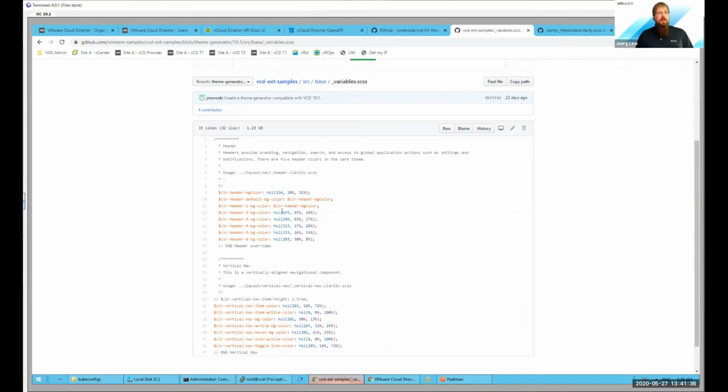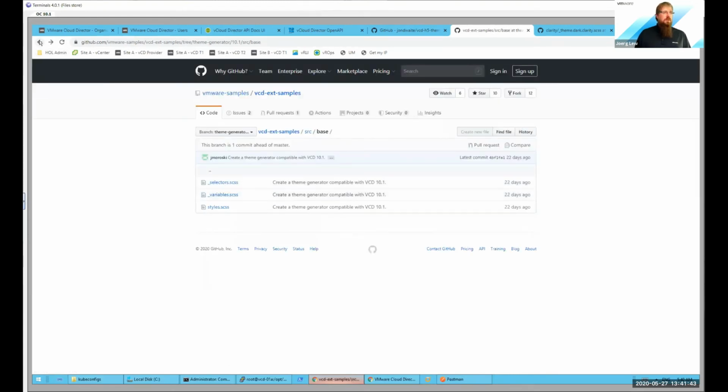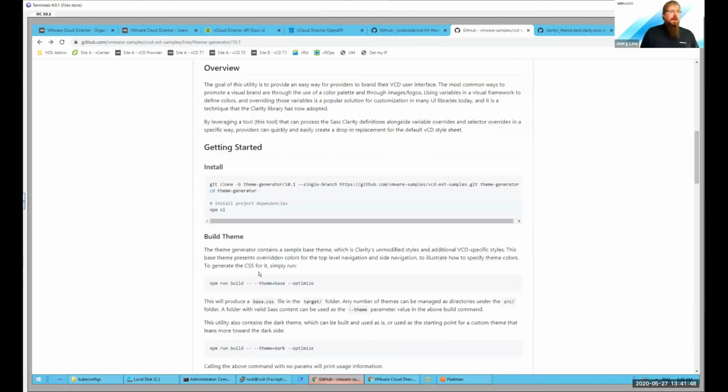And once you've made your adjustments here, then you run this npm build command that we've seen in the documentation back here. This build command just spits out one CSS file in the target folder, and that CSS file you then upload to Cloud Director. Now, for that, I don't want to go through the whole procedure. That would be a bit too much into the details, but I want to show you some examples of how it looks when you finish all these things.